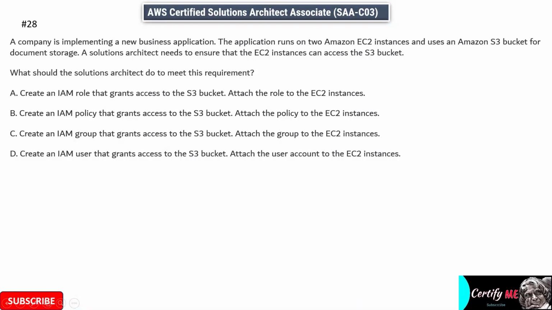Option A. Create an IAM role that grants access to the S3 bucket. Attach the role to the EC2 instances. Option B. Create an IAM policy that grants access to the S3 bucket. Attach the policy to the EC2 instances. Option C. Create an IAM group that grants access to the S3 bucket. Attach the group to the EC2 instances. Option D. Create an IAM user that grants access to the S3 bucket. Attach the user account to the EC2 instances.